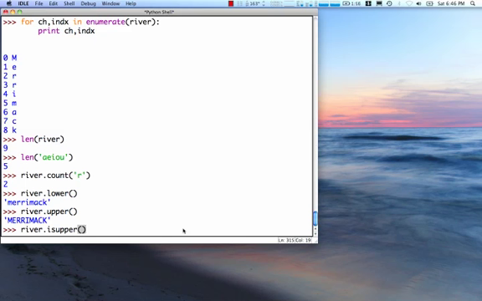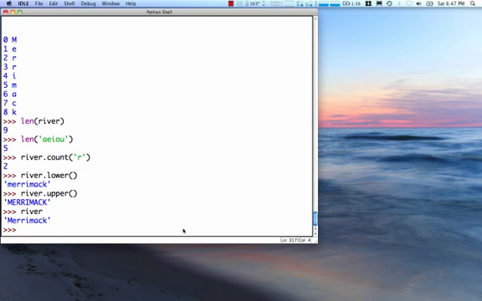And in fact now we can say is it upper? Is everything uppercase? Wait, let me back up a little bit. Notice river itself didn't change. And that's partly because a string like river is immutable. So I said river.upper. That function returned a new string, and that new string was uppercase, but river itself did not change. Much as when we looked at length of river, that didn't change river itself.